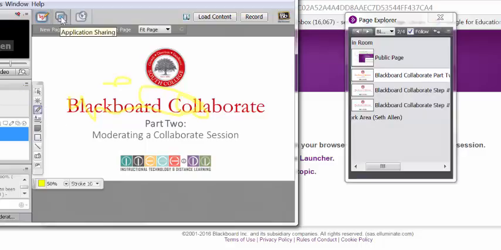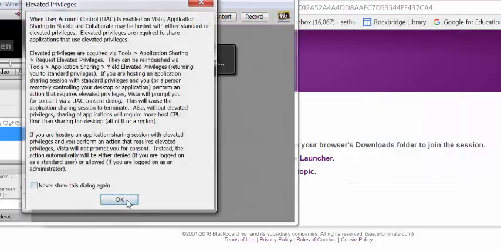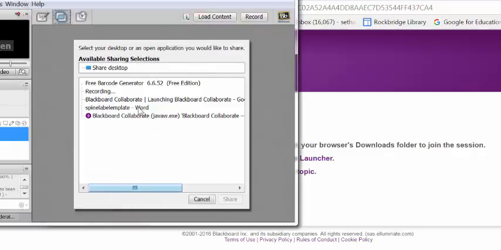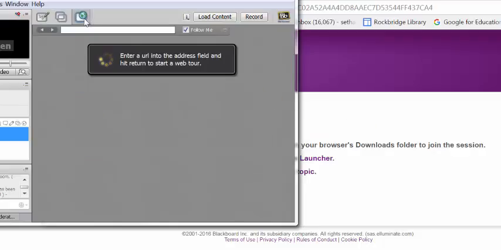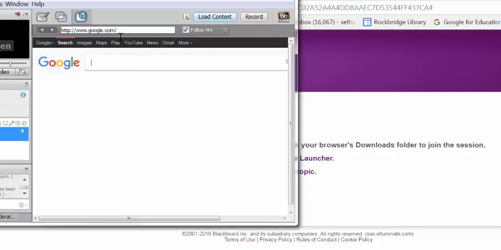You can also toggle in between presentations by clicking on the application sharing button. You'll have to click on OK to share the applications, and you'll see everything that you have on your desktop, all applications you have. So let's say you want to open up a Word document. You could do that by clicking on this button and then you just select Word document. If you click on the icon that looks like a globe, you can share a web page. So I want to open up Google, and I'm able to do a search.